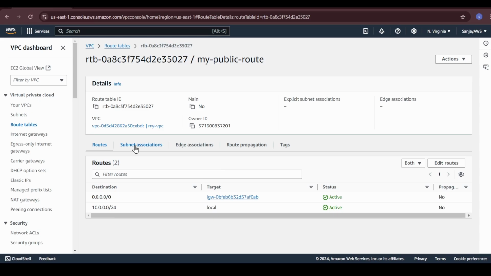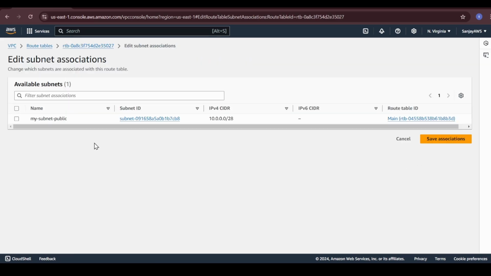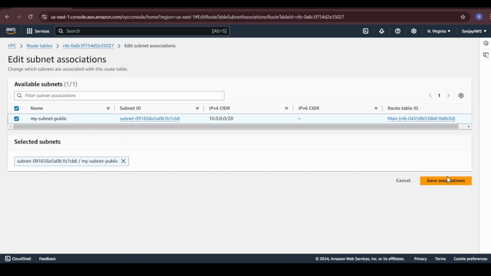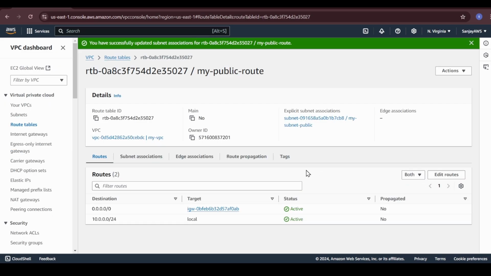Click on Subnet Associations, and then on the right, you will see Edit Subnet Associations. This will list all the subnets you have within the VPC. I'm going to select my public subnet and save associations. Now that we have attached this route table to our subnet, the subnet has now become a public subnet because it has a public route.